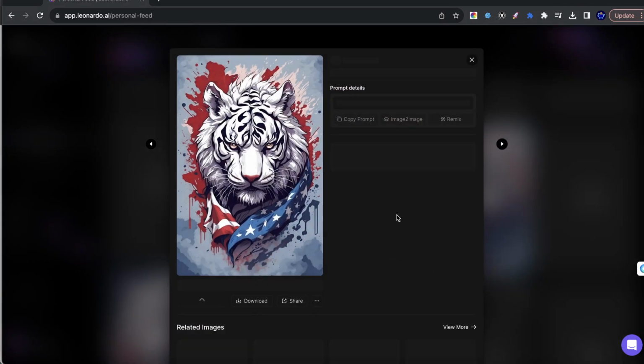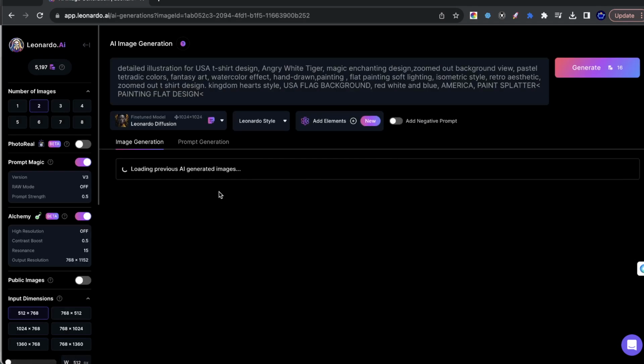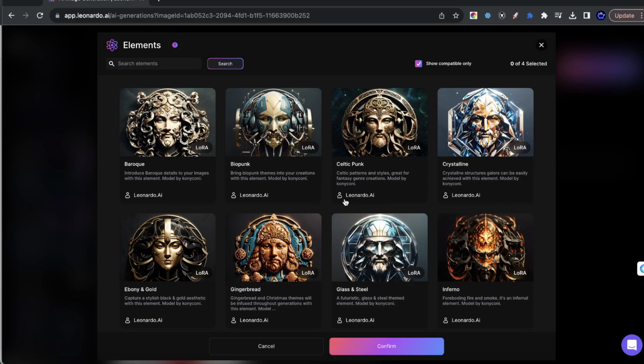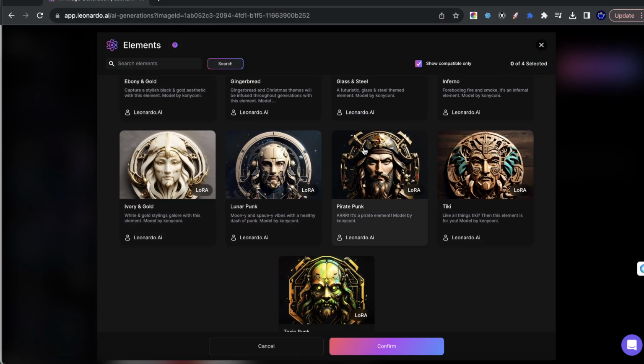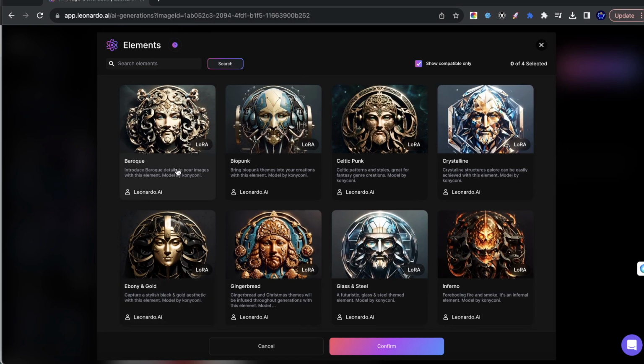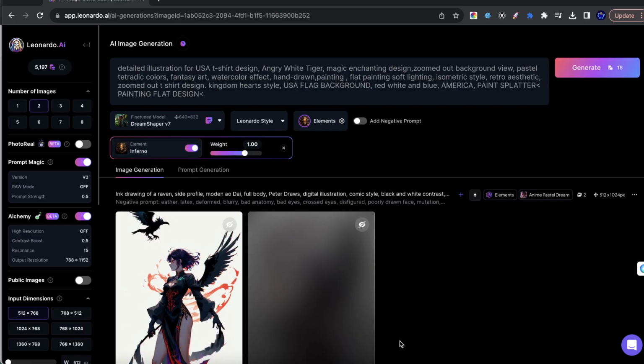So let's take this tiger. Let's hit remix, and let's pick Dream Shaper V7. And then let's go over here, and let's turn on something else. So we have Pirate Punk, Tiki, Lunar Punk, Ivory and Gold, Toxic Punk, Inferno, Glass and Steel, Gingerbread, Ebony and Gold, Baroque, Biopunk, Celtic Punk, and Crystalline. Let's just go with Inferno again. That's the one that I could see myself using the most. Let's go ahead and scale this to a 0.6 and hit generate.